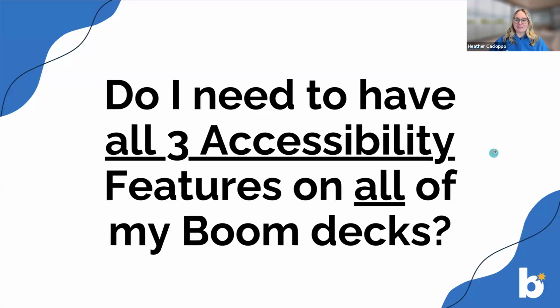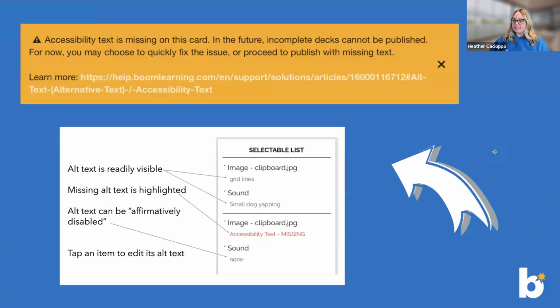All right, so let's get down to it. Actually putting in your alt text. So you might be starting to see some of these yellow screens popping up on your decks as you are scanning for compliance. That might be telling you, hey, this is not accessible.